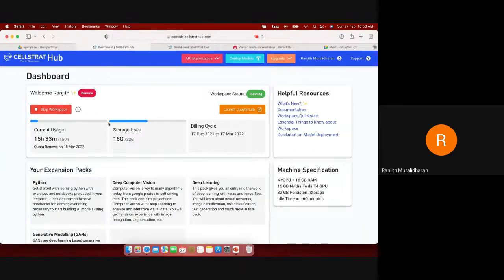Okay, so let me go back. My workspace has started. Team, I just want a quick confirmation on the chat if everyone is on this page and has started the workspace. Once you start the workspace, you will get something called Launch JupyterLab. Just click on it and it will go inside the JupyterLab session of your CellStrat Hub. Meanwhile it loads, I'll take a pause here for any questions.